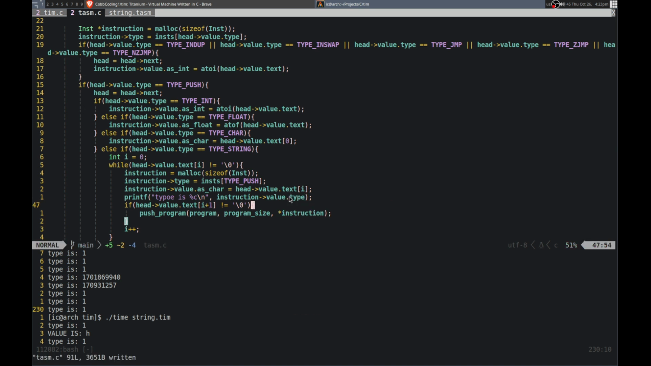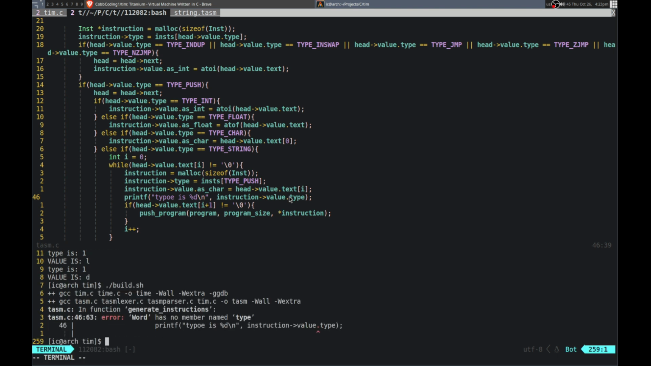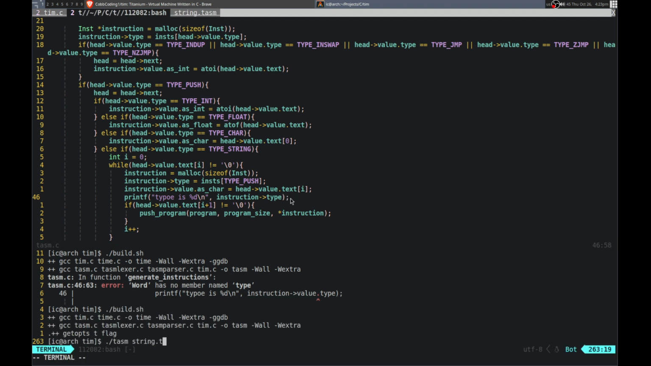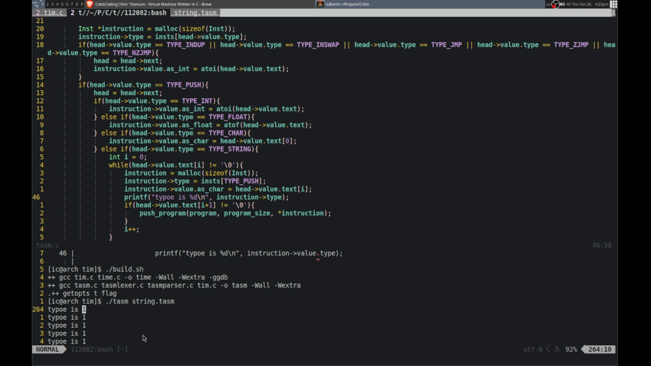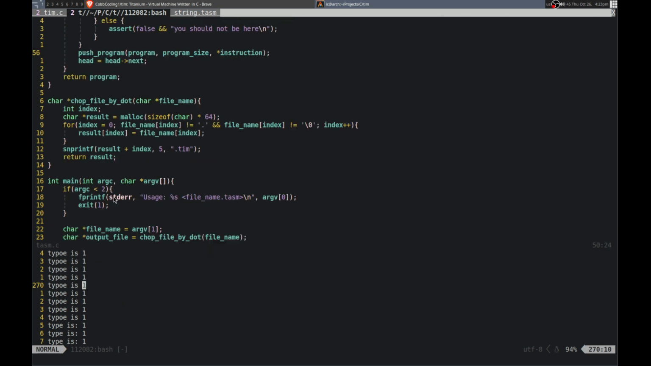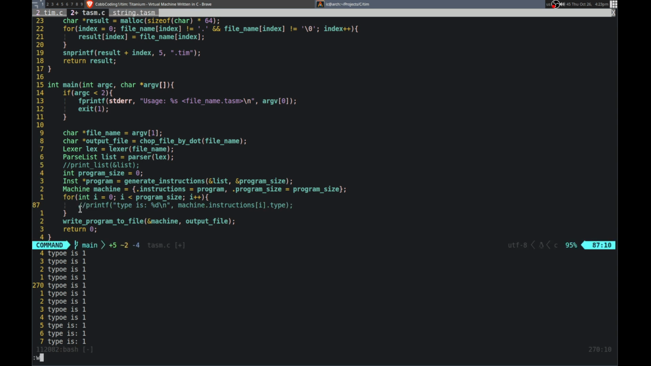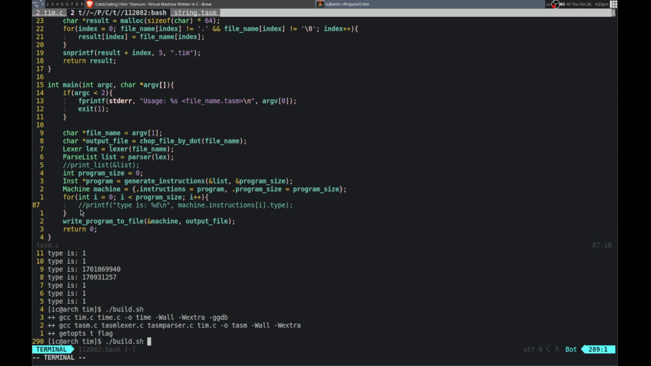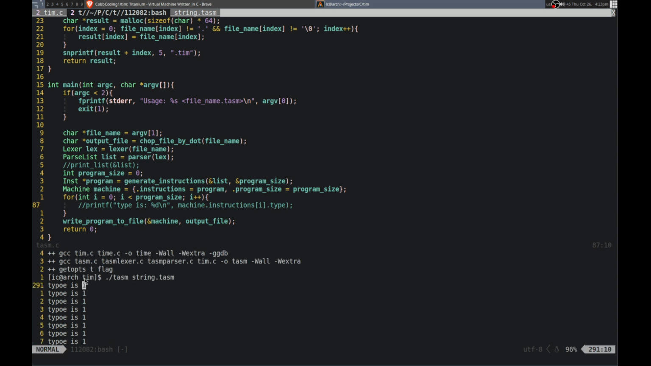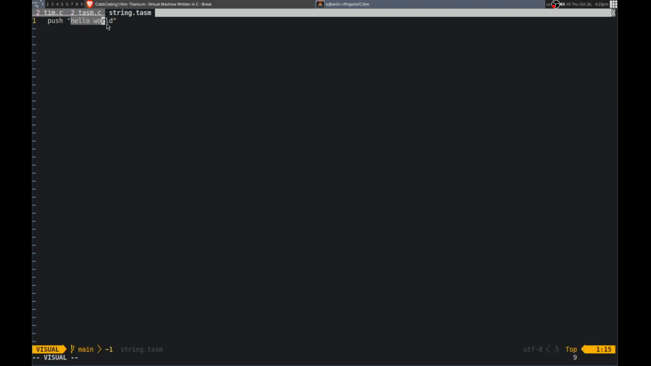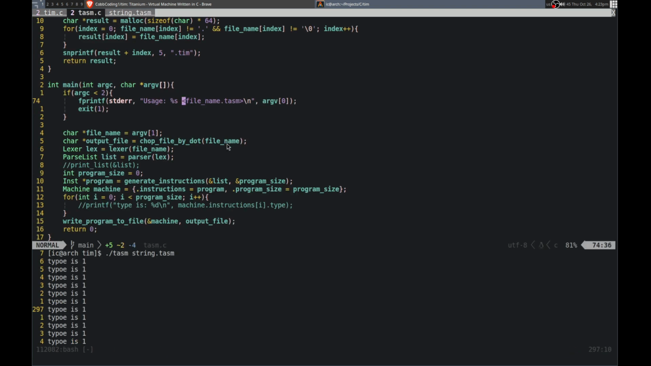Type. Okay, yeah, we want instruction type. We want that. So it is 1 all the way to there, but then when we exit, it is not. Yeah, let me get rid of this. We can make a loop. Yeah, so it's 1 all the way, and it is 11 characters, and I think that is right.